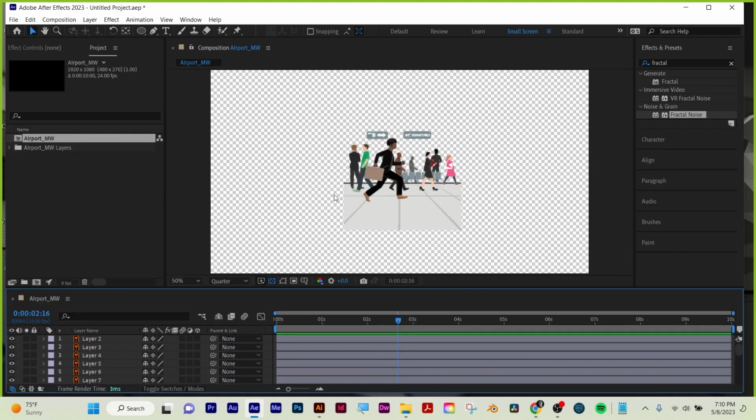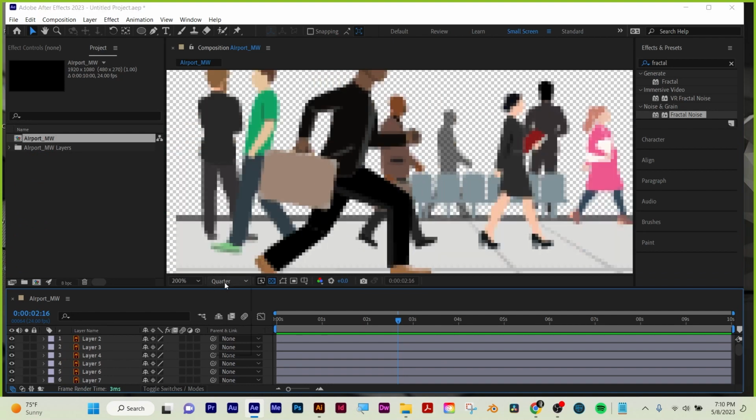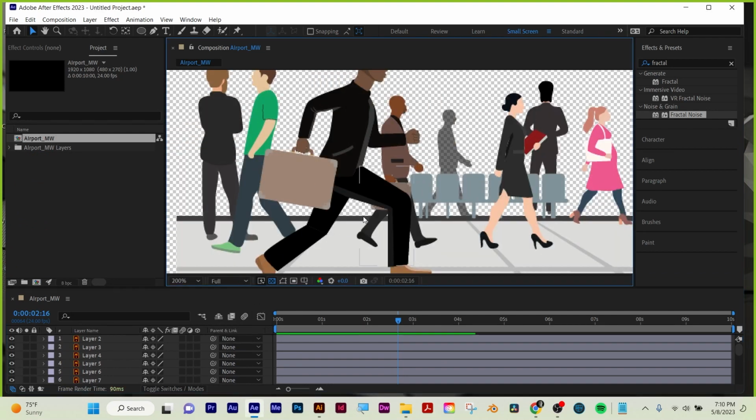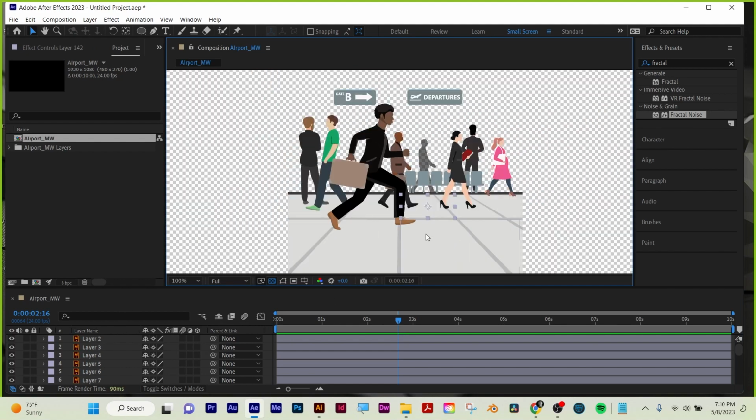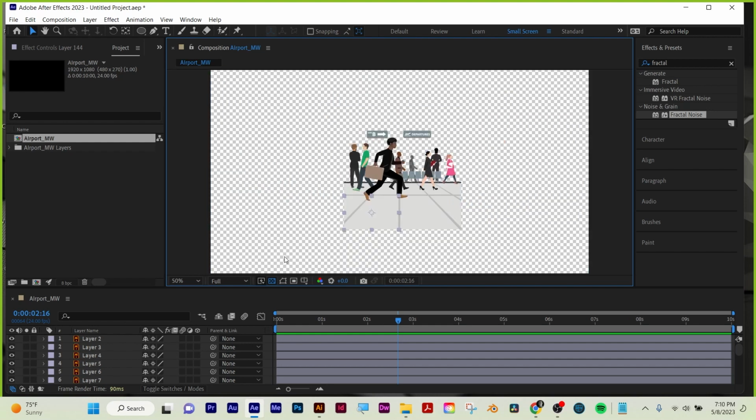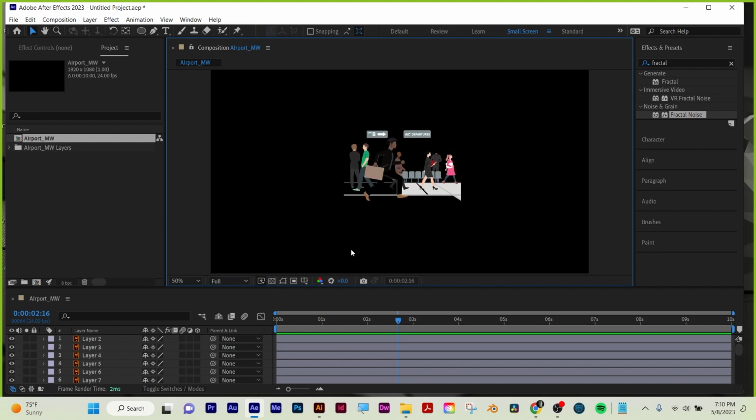You're going to have to figure out what layers you want to keep and don't keep. Okay, so let's try this. Delete, delete. All right, that's a little better.